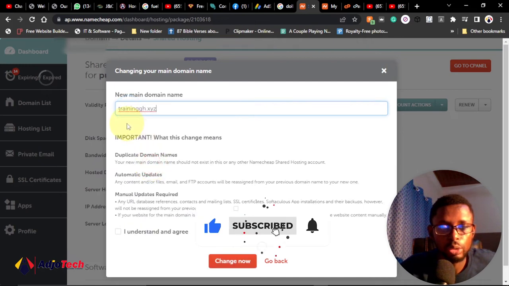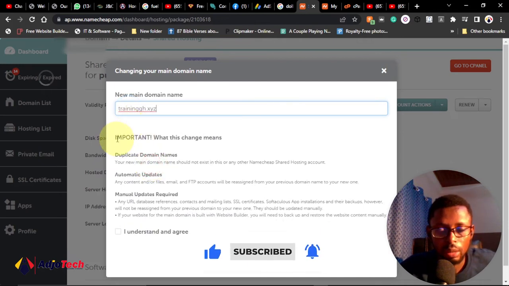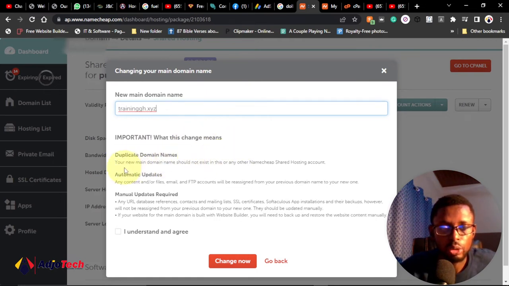So I'm going to paste the new domain name right here, and there are some important key things you need to pay attention to. Duplicate domain name, so your new domain name should not exist in this or any other Namecheap shared hosting account. So if you are using it as a shared hosting on other accounts, you need to remove it, and auto update and all those things, make sure everything is complied with. So if you're okay, just click on understand and agree. And I'll go ahead and click on change domain name.